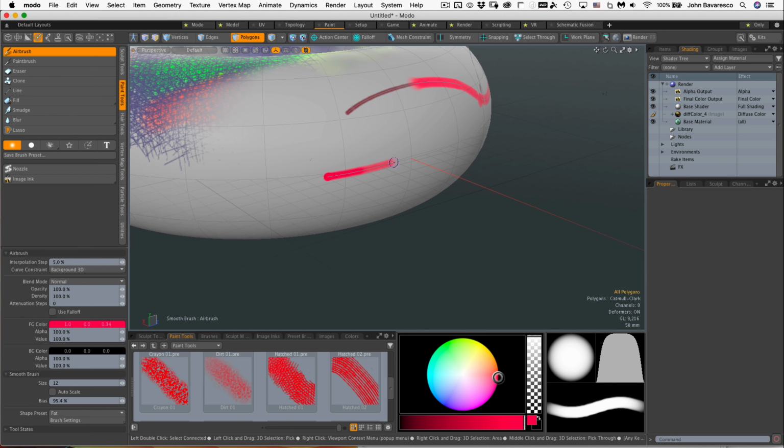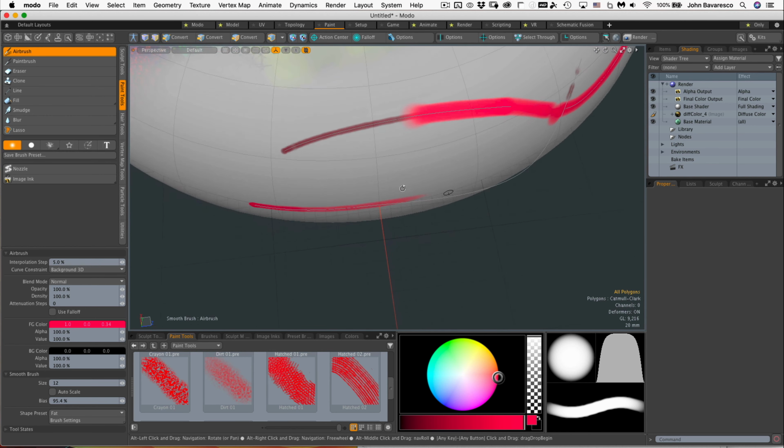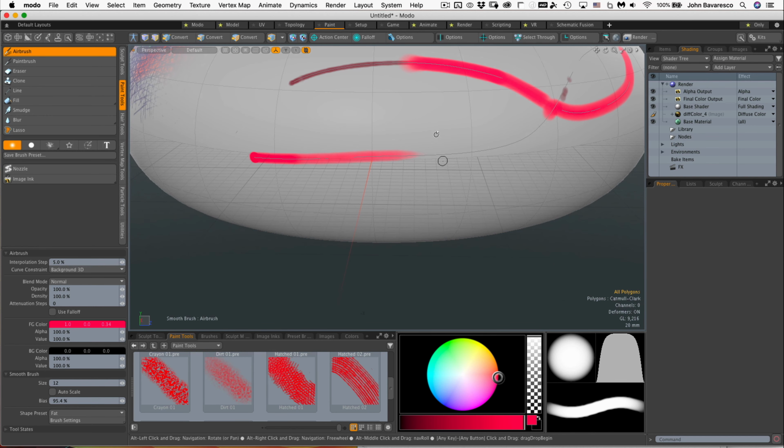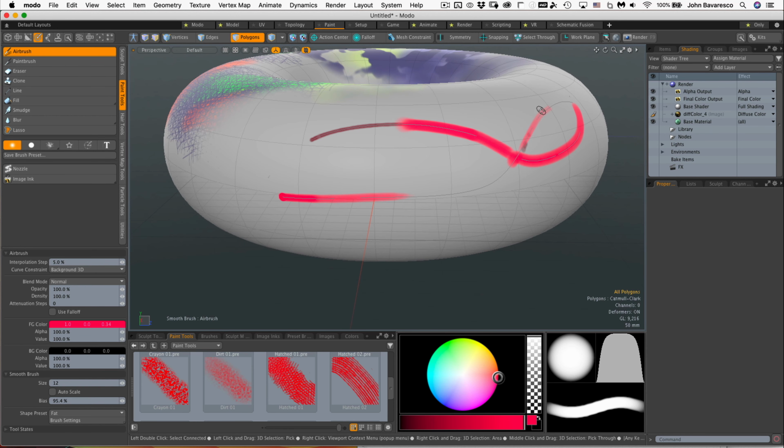Now as I go closer to this area where the curve starts to lift off of the surface, you'll know that the brush tapers off. And then as I go a little closer to the surface, it joins back up to the torus again. So yeah.